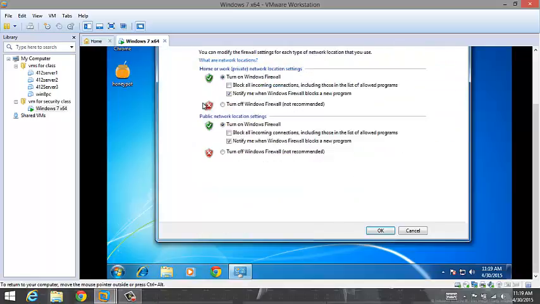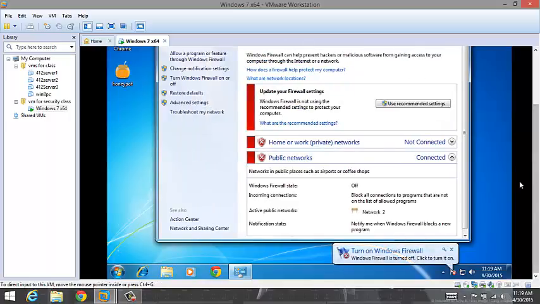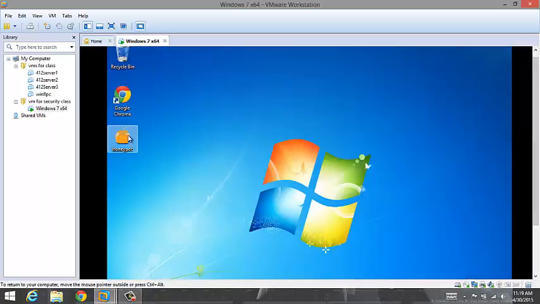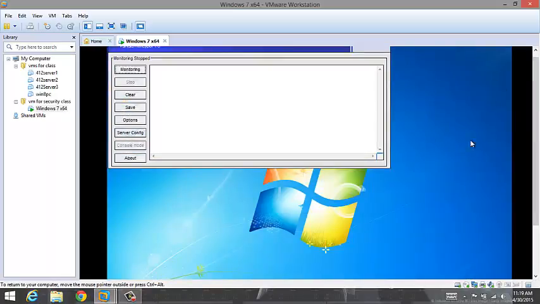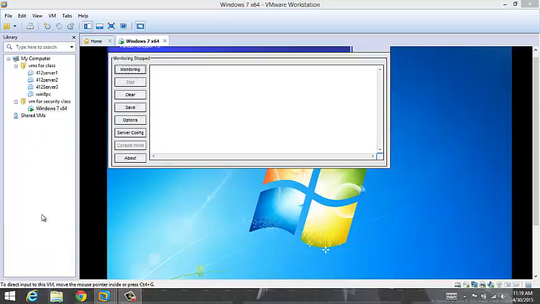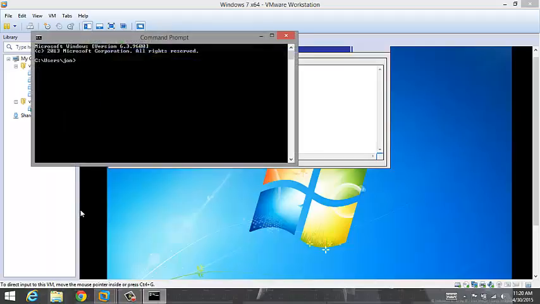Turn off and check these, and then OK. And then double click on this and bring that up. Before I get into configuring it, though, I should go over and run the command prompt, because we need a baseline to compare it to, so let's get into nmap real quick.